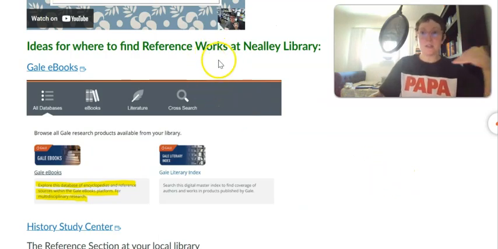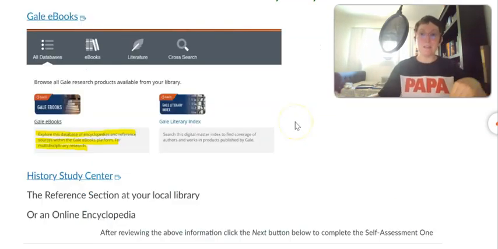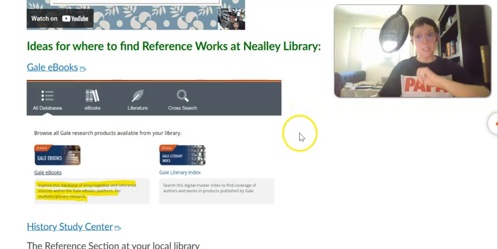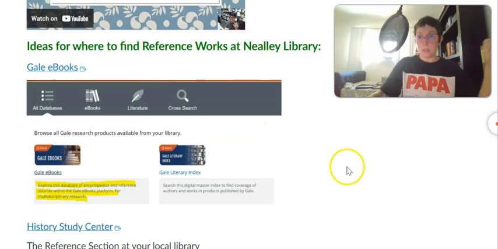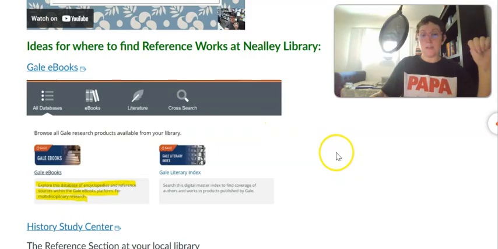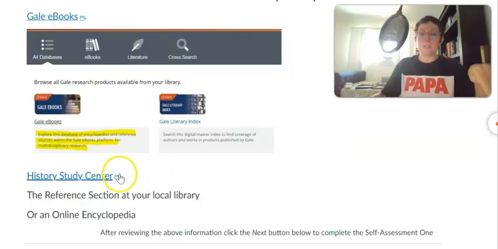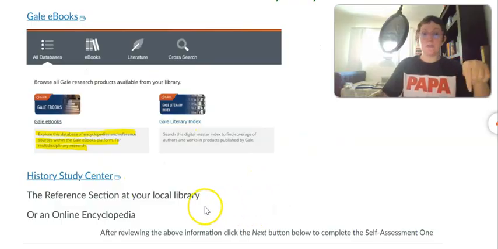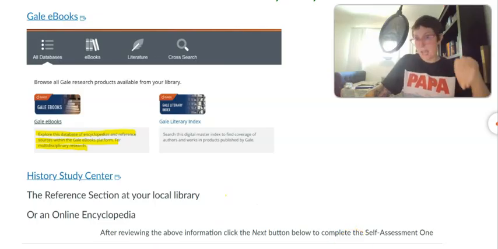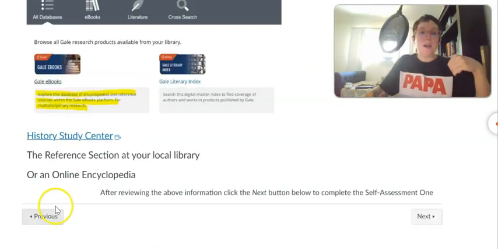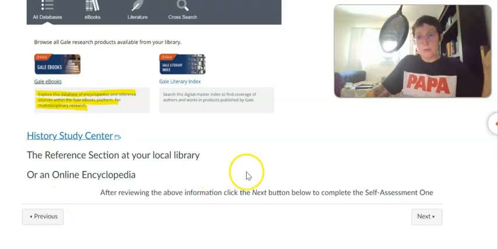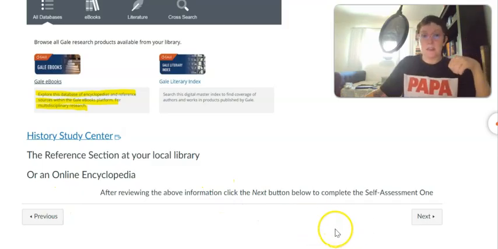And then there's a section in this reading about where you can find reference materials from the Neely Library, so from Santa Ana College's library that you have access to. There's Gale eBooks, there's the History Study Center, there's the physical reference section at a local library. Well, typically they'll have this. It doesn't have to be Santa Ana College, or an online encyclopedia, right? Or an online atlas or things like that.